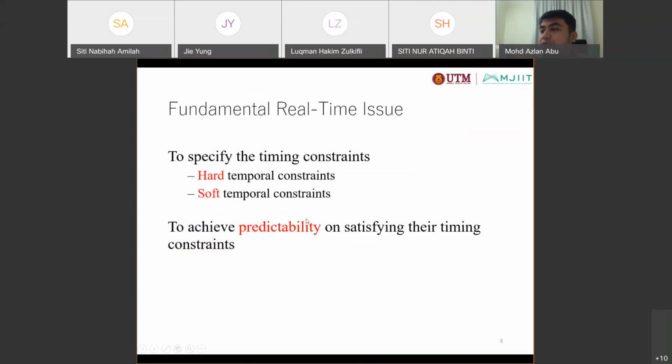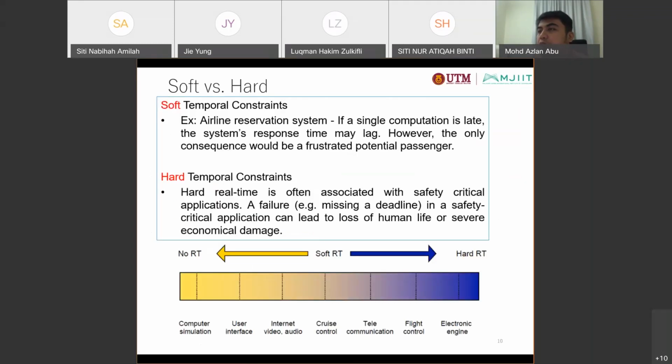To specify the timing constraints, you have hard and soft: hard temporal constraints and soft temporal constraints. To achieve predictability, or satisfy their timing constraint, means you have your timing constraint. You want to send the signal in 100 milliseconds or less, right? So you need software and hardware that can cover that timing.